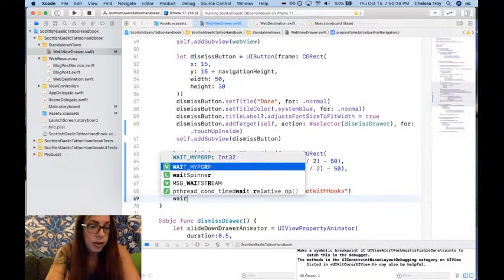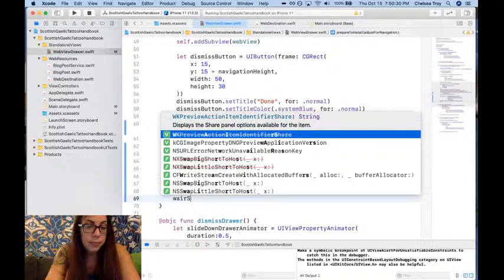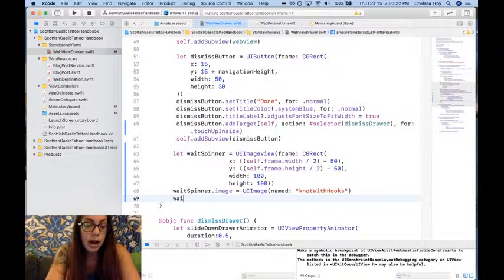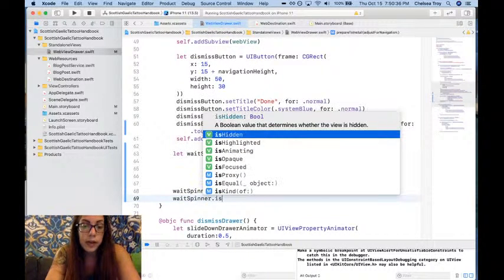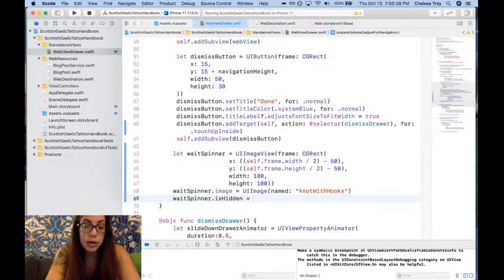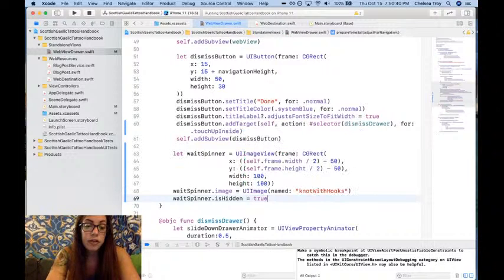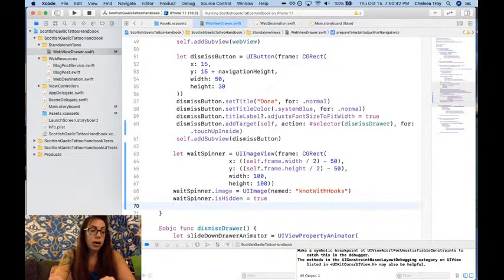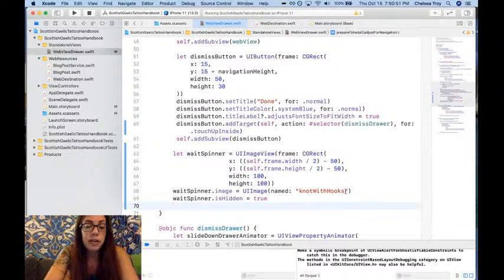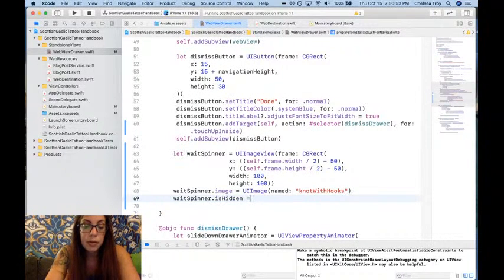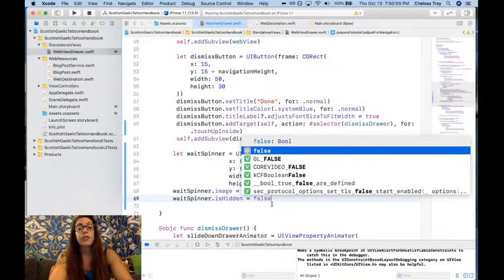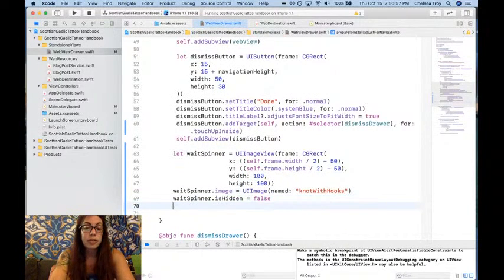So we have our weight spinner, and we want to start off with it not being visible. So we actually have a variable for that called isHidden on views in iOS. So we're going to say isHidden is true to start off, right? Because we want that thing to start off being, or rather, we don't want it to be hidden in the beginning, do we? We want it to be false. And then we want to set that to true when our web page loads, which we'll talk about how we're going to do in a second.